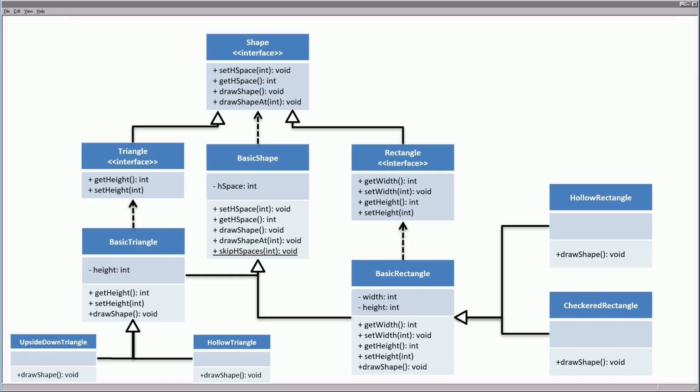Oh, but wait a second, what about our tester with the main method? The tester has a collection of shapes. Remember, the stick arrow in this case is the has a relationship. This says that the tester has 0 to many instances of these shapes, which could be a basic shape, which could be a basic rectangle, hollow rectangle, checkered rectangle, basic triangle, upside down triangle, or hollow triangle. So now, let's implement all of this.